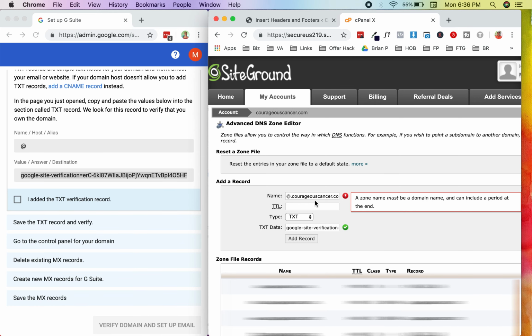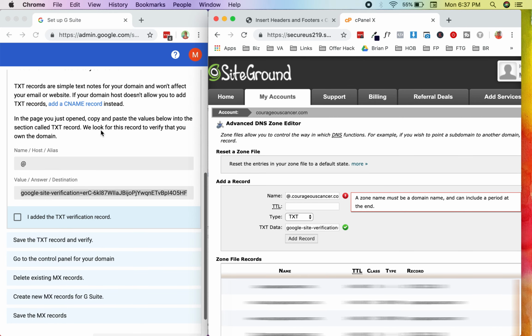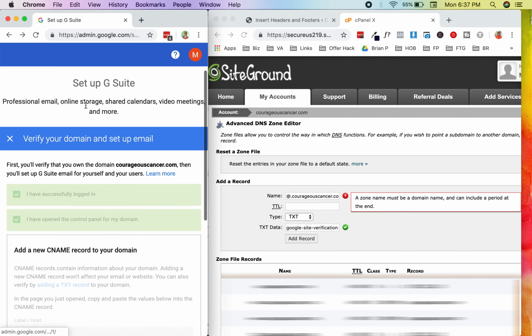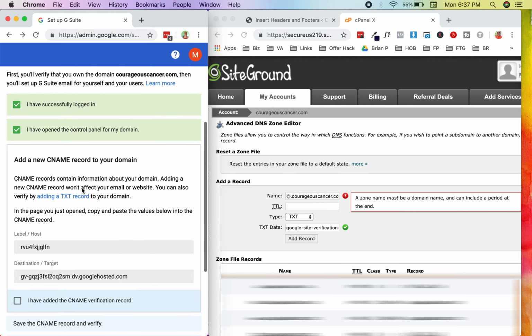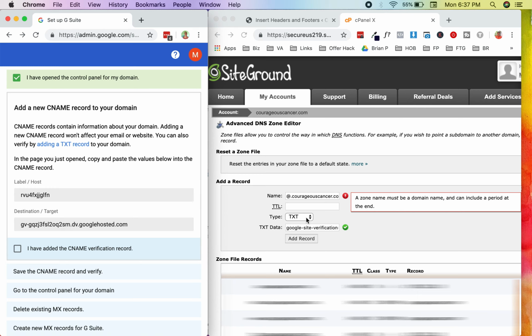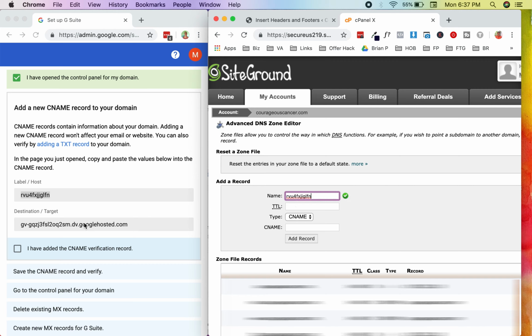It's telling me that I can't put a TXT record like that, so let me add a CNAME record instead. So what I'm going to do is change this to CNAME. Depending on the hosting provider you're using, it will be different, and I can copy this as the name, and the target will be this.